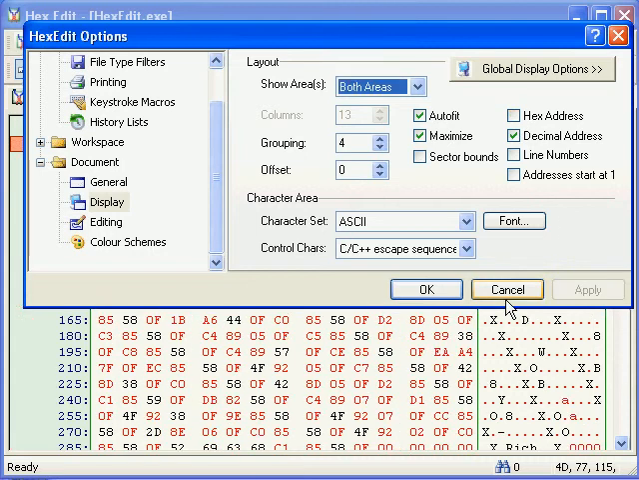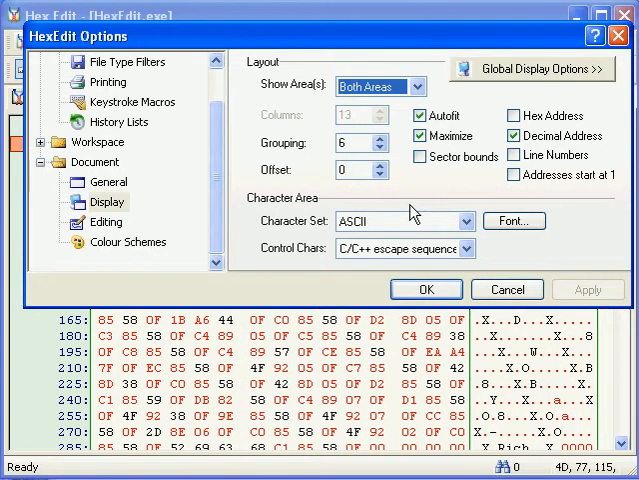The grouping option is how columns are grouped. The offset option is not often used, but it was requested by several people. It just says what column the first byte of the file is displayed in.